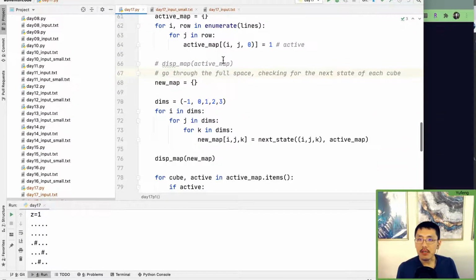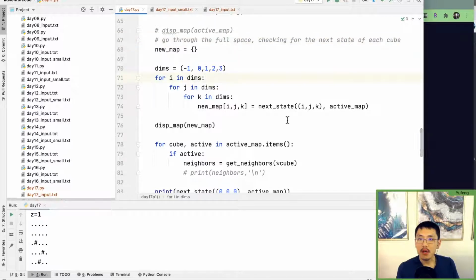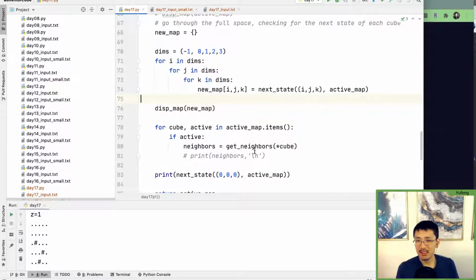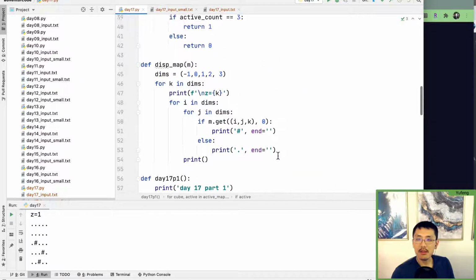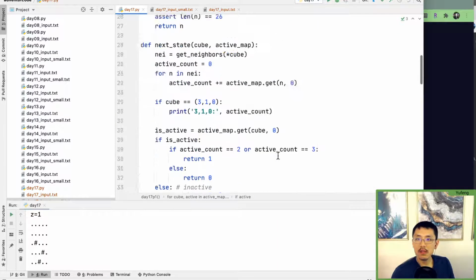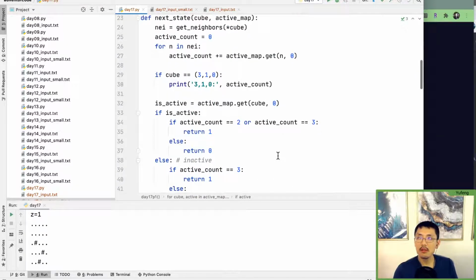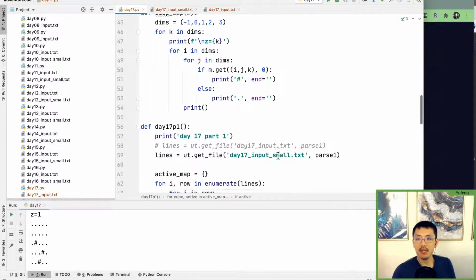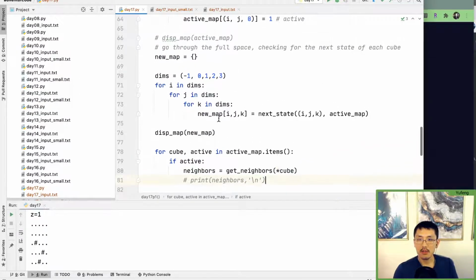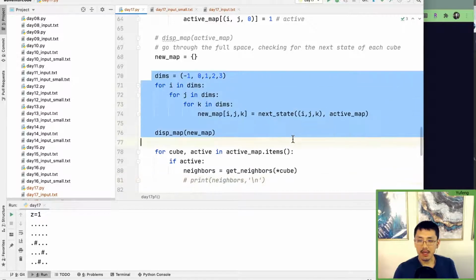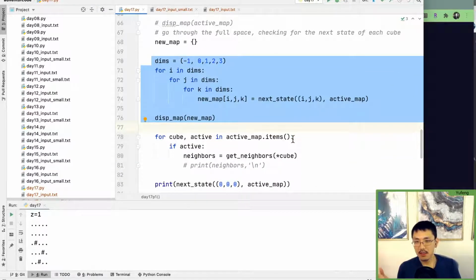So this is loading it. This is the new map. This grabs the next state. And then, let's roll this into another function. Next state takes care of getting the neighbors and all that, right? Yeah, this next state is a single cube's next state. And then we have some code here that takes care of getting the entire next map's next state.